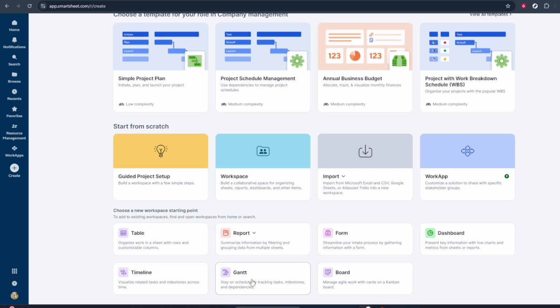In this creation window, look for the option labeled Gantt. Depending on your version or layout, it might appear as a tile, a button, or a listed option. Take a moment to scan the available choices so you don't accidentally pick the wrong one, like a simple grid or a card view. Once you've located the Gantt option, click on it.